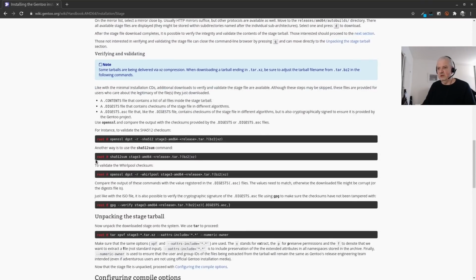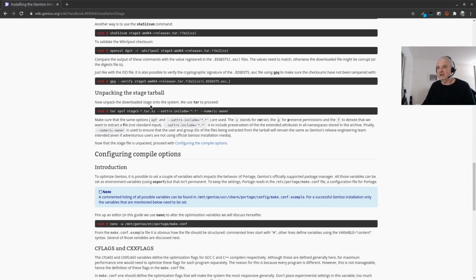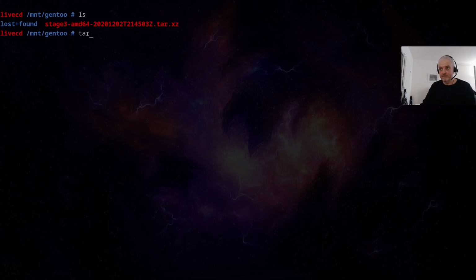What do we need to do now? Well, we could check the signature, but I'm going to skip this step. We basically need to unpack the Stage 3 tarball. So let me do this. Let's go back to the terminal. And let's type in tar xpvf and then stage3 and then an asterisk to select the whole thing here. Actually, I could have hit the tab key, it would have completed automatically.